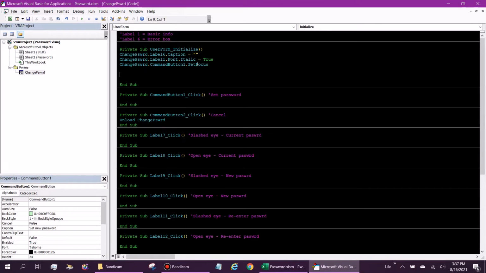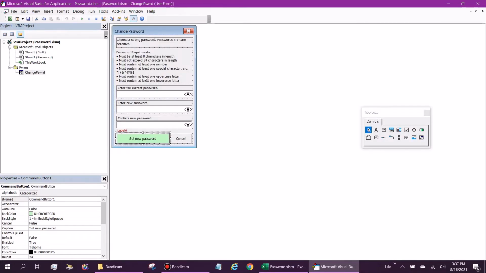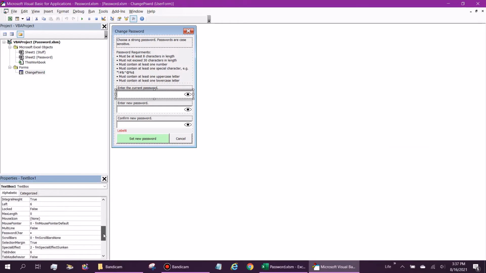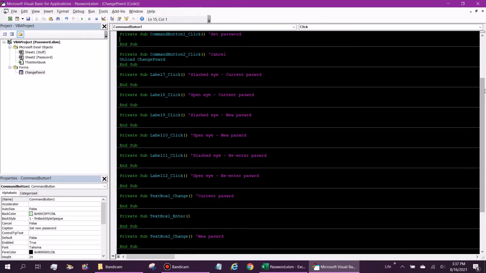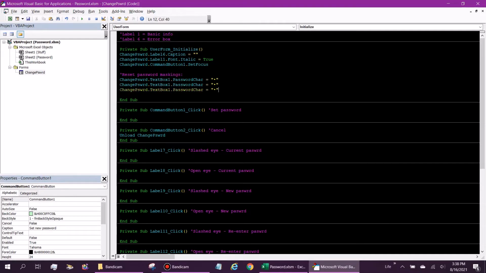Now, that's everything I want to have happen initially. We're also going to need to reset the password maskings. Okay, and to do this, the first thing we're going to do is set the text box's password characters, right? So password character to be the symbol we set earlier. By default, as soon as you open it, it's going to be our password character, which we can just copy from here, and then we can input it here. And that's going to be for all 3 of our text boxes. So we can just change this to 2 and 3.